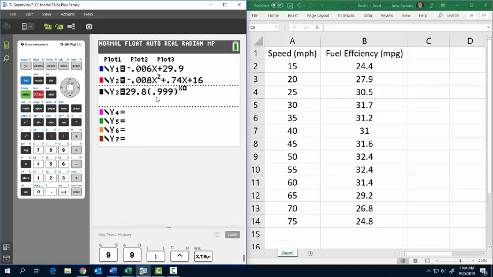Now the reason I left this as 0.999 and not rounded up to 1 is that if it's 1, it's just going to be a linear graph. It's just going to be a horizontal line. It's not going to show any variation. So by leaving this as 0.999, I'll force the equation to graph it.